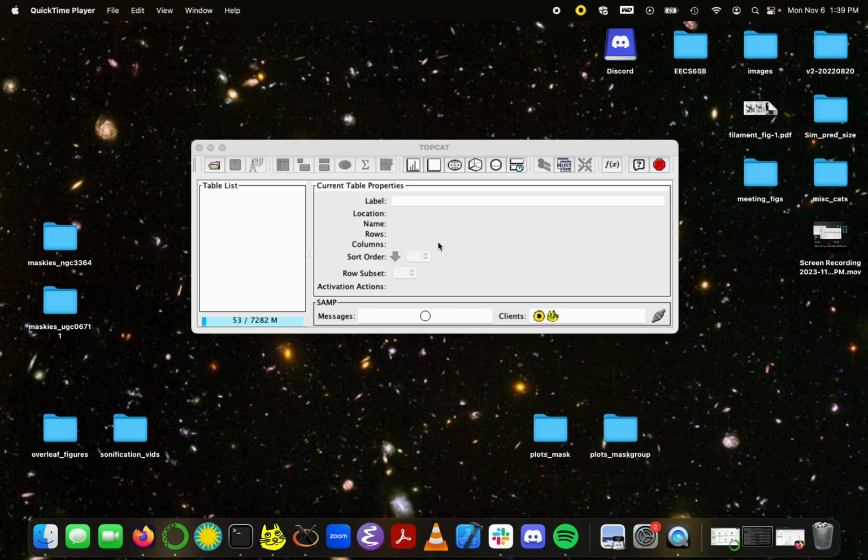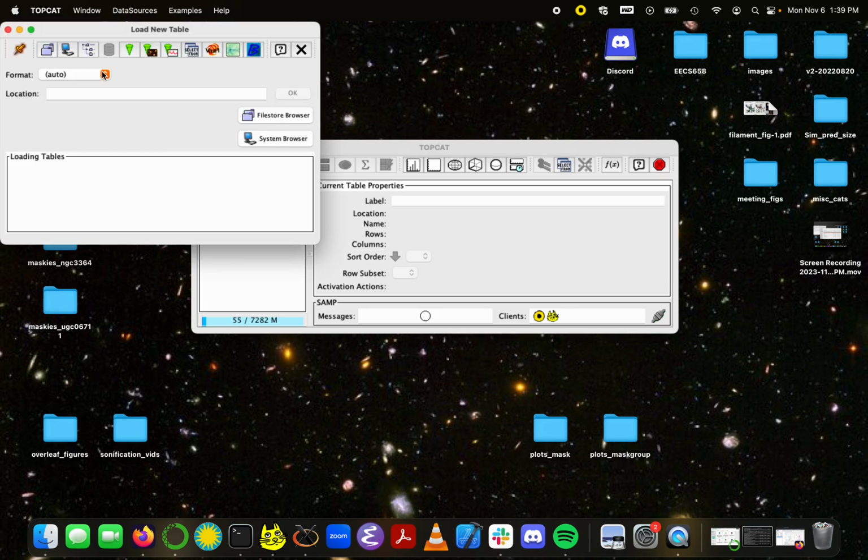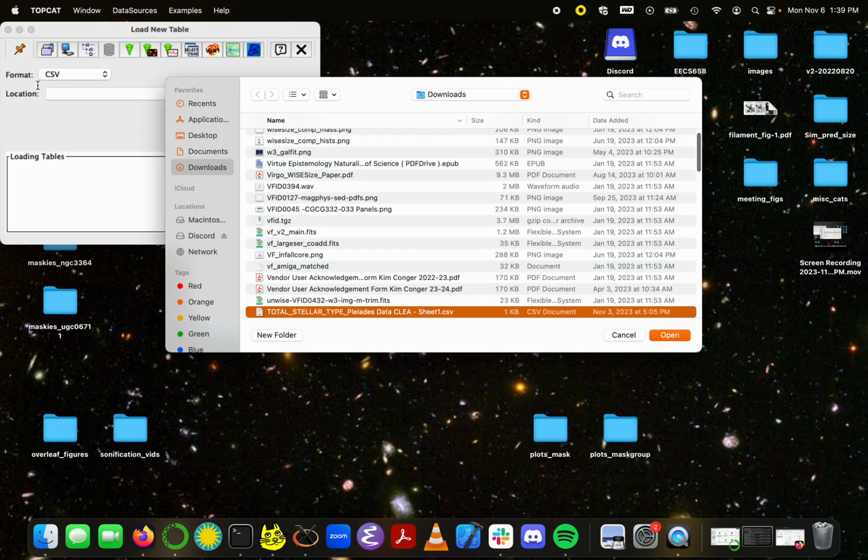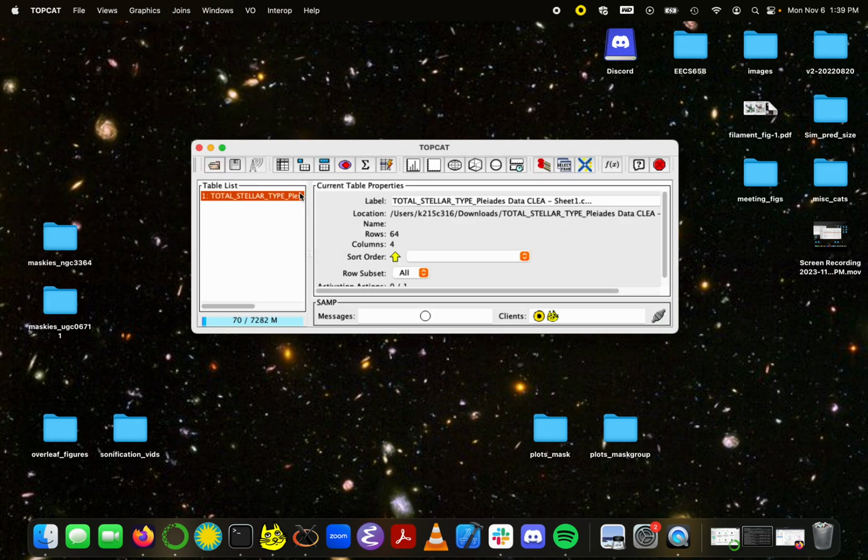Again, looking at the Pleiades data set, but in this case we're going to be using the stellar types of our data in order to create subsets so we can plot the different types of stars in our figures. So we're going to go ahead and start again by opening our table, loading it into TOPCAT. Remember to pick the CSV format.